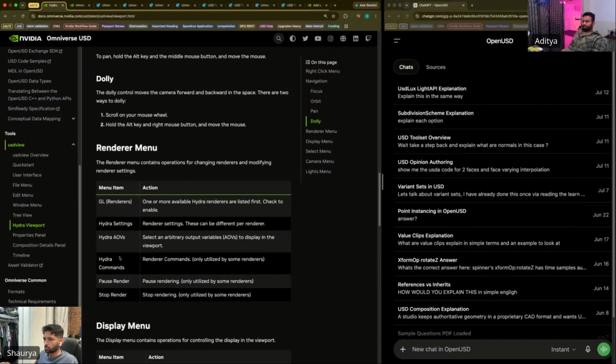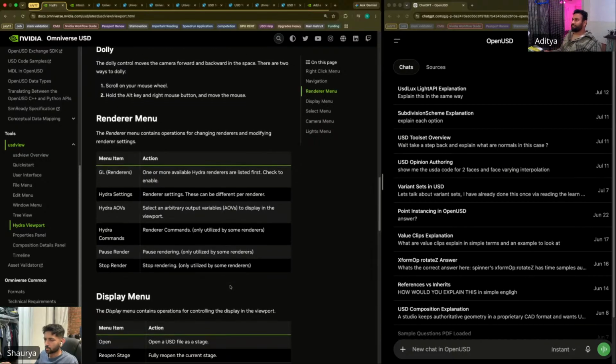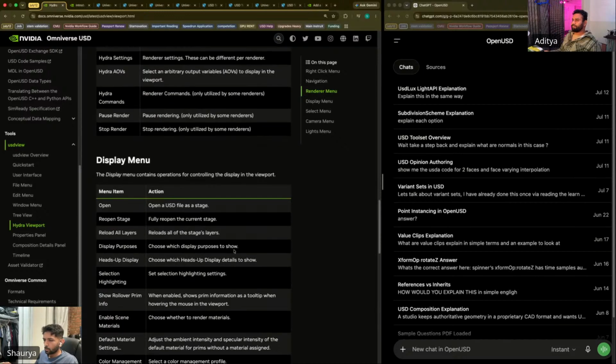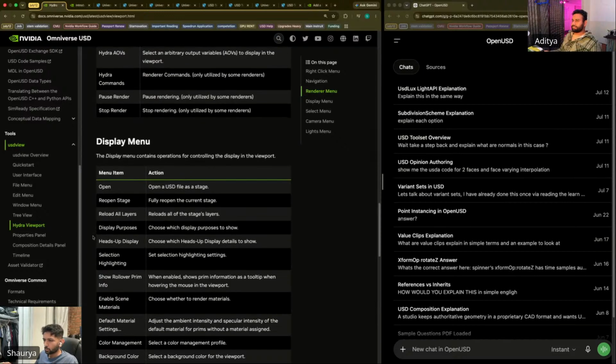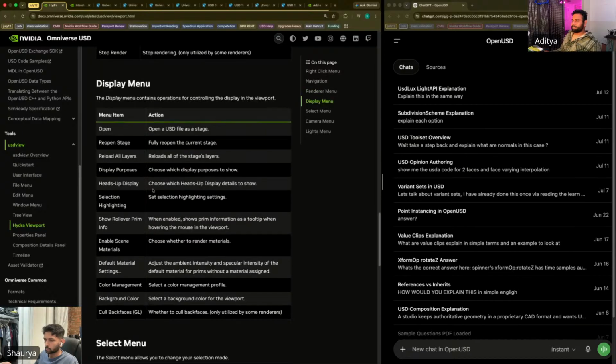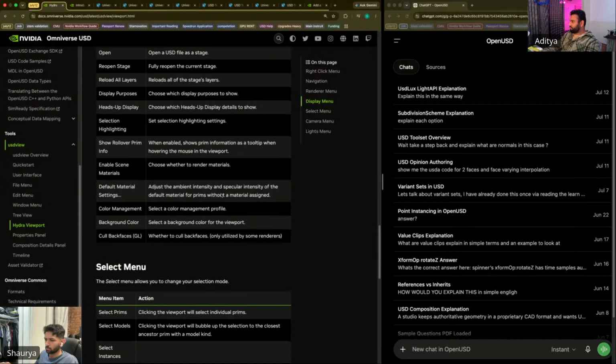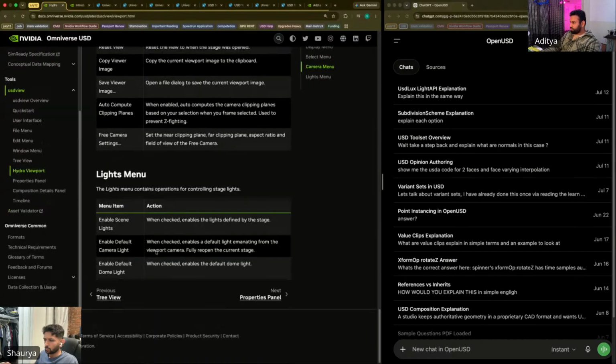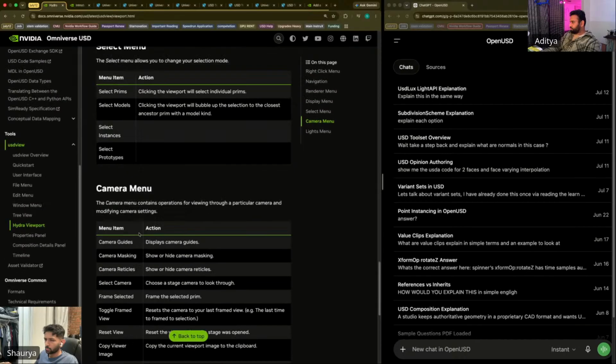Renderer menu: pause rendering, stop rendering, Hydra commands, Hydra AOVs, Hydra settings, render settings. Display menu: open, reopen, reload all layers, display purposes, heads up display, selection highlighting, show rollover prim info, enable scene materials, default material settings, color management, background color. Lights menu, camera menu.